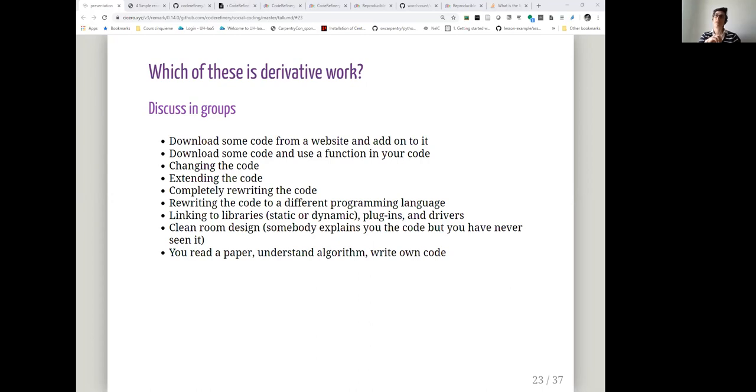For instance, if you download some code, but this time you use a function in your code. So using a function, is it derivative work or not? Using a function or using a library is not a derivative work in that sense. I will skip changing the code or extending the code, because changing the code and extending the code are both derivative work. I think it's important, that one. If you completely rewrite the code, is it derivative work or not?